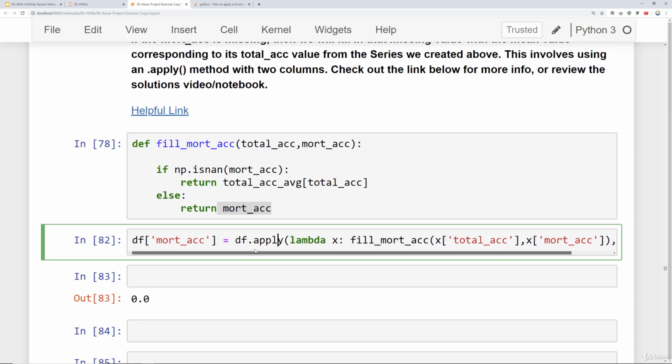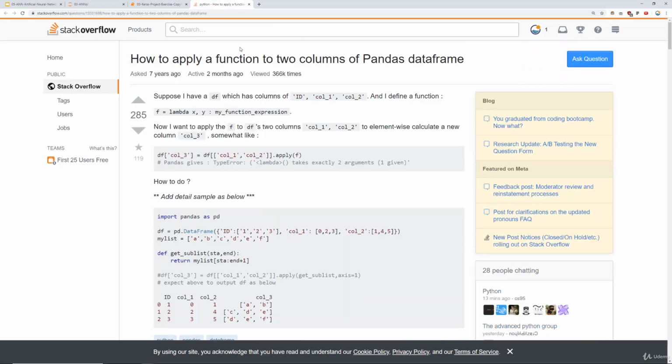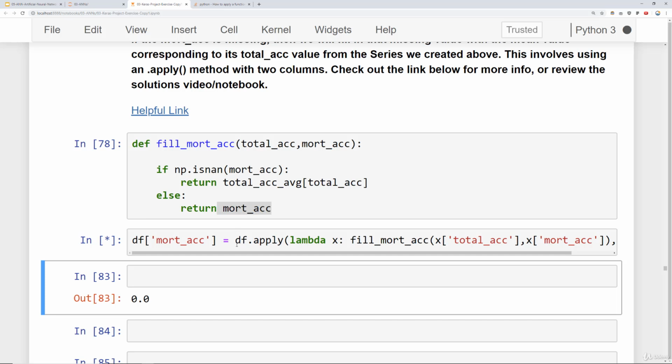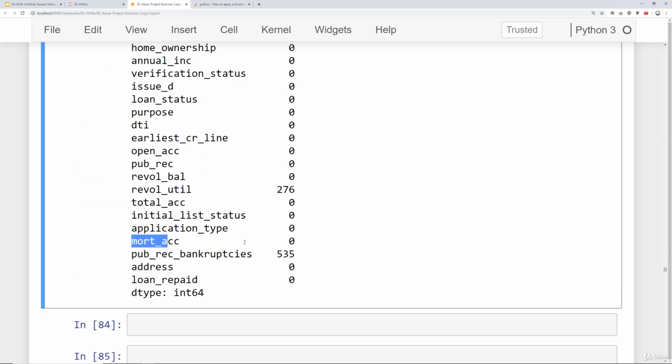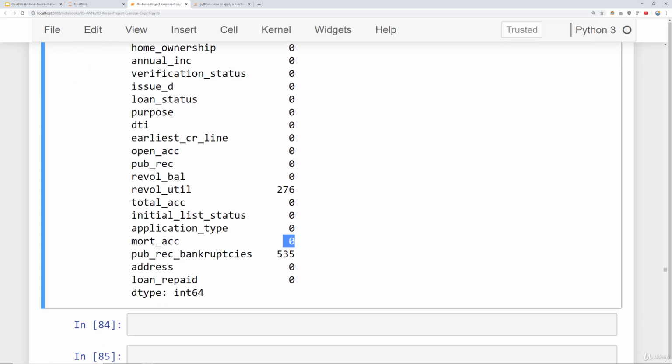That is then applied here based off the information from this helpful link on how to apply a function of two columns in a pandas data frame. That's what that Stack Overflow post is answering. So we'll go ahead and run this. Depending on your computer, this may take a little time because it is doing calculations for every single row in the data set. Once that's done, we can confirm it's been filled in by running df.isnull().sum(), and you should notice the mortgage account column is now at 0, which leaves us with just two left with missing data: revol_util and public record bankruptcies.